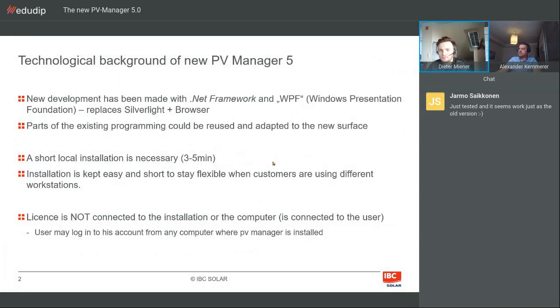No, yeah. Okay. The new development has been made with .NET Framework and with Windows Presentation Foundation. So this replaces the Silverlight in the browser. So we could use the existing program and just wrap it around this new framework. As a result, a short local installation is necessary, which will take about 3 to 5 minutes.